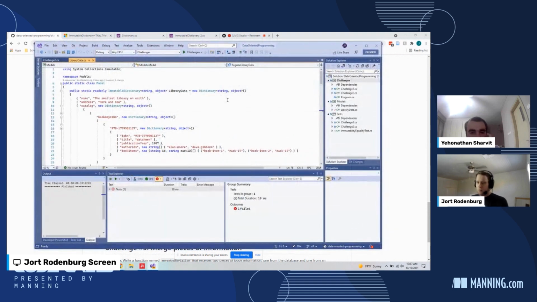So I implemented the library data. I just copied what you have for the library data, so we can take a look at what that looks like verbatim copied into C Sharp. So I created an immutable dictionary. An immutable dictionary is built into C sharp, it doesn't require anything third party. Correct. Yes, it is part of the System.Collections.Immutable namespace.